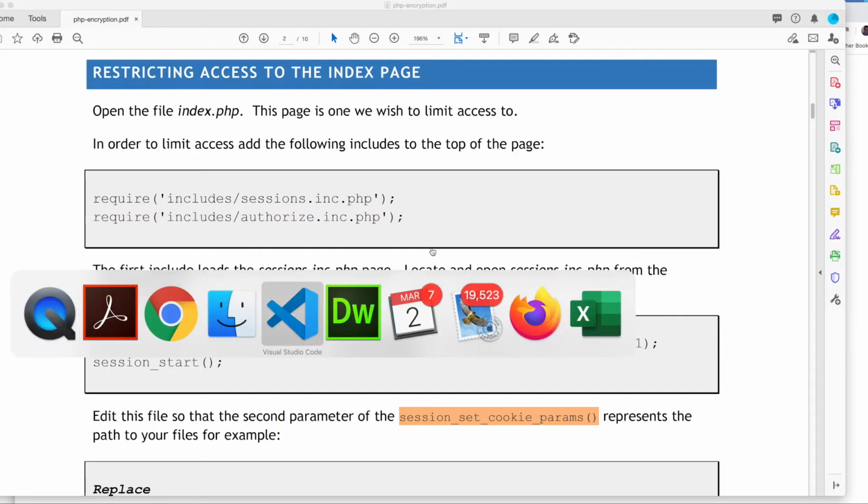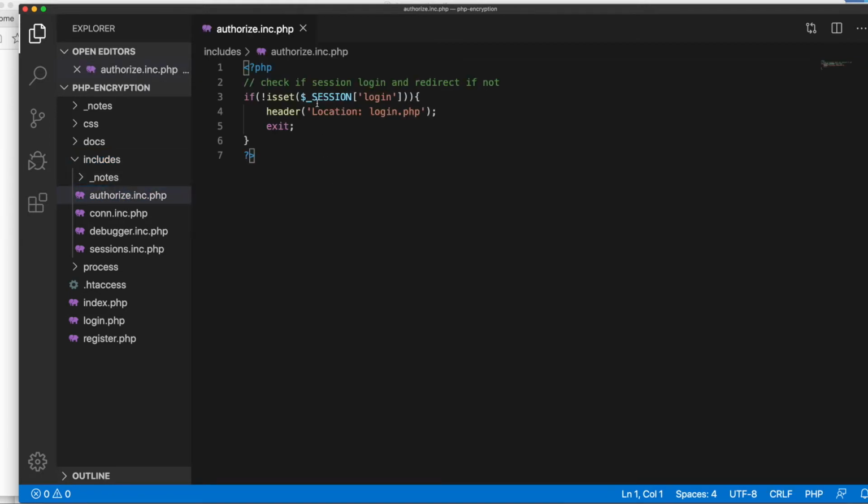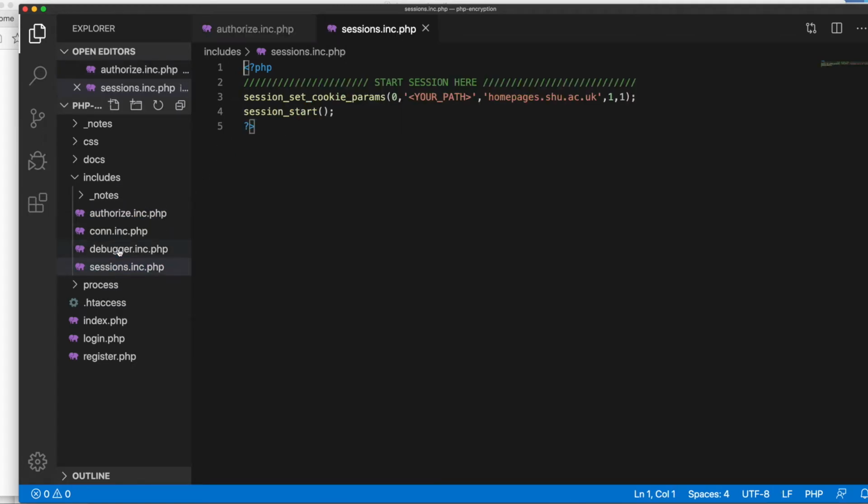So in the files that go along with this lab, in the includes folder, there are a couple of files. There is authorize.inc.php that's going to check to see if a session variable called login is set and bounce users back to the login page if it isn't. And there is a sessions.inc.php page that controls the sessions.